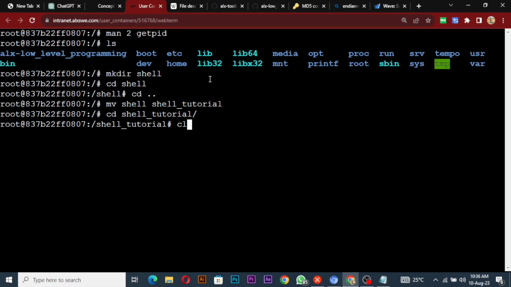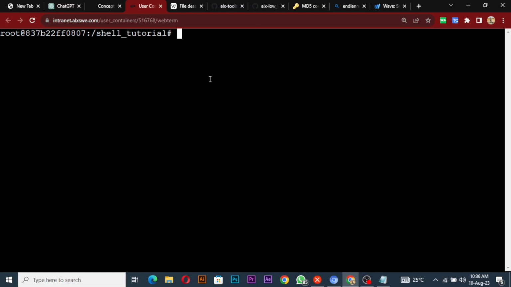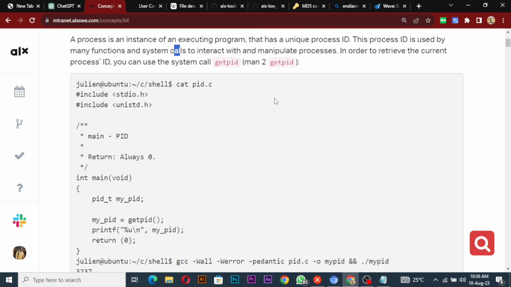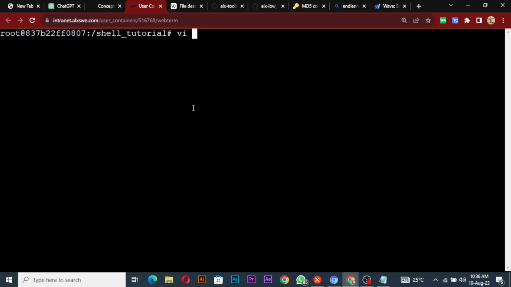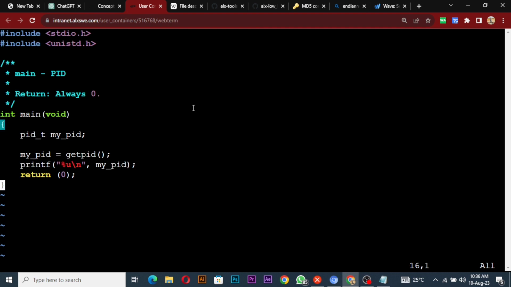Okay, good. One thing I will do is create that file, so we'll see what happens to that file and how it gets the process id. It's called ppid.c. We'll copy this, vi pid.c, and paste it.